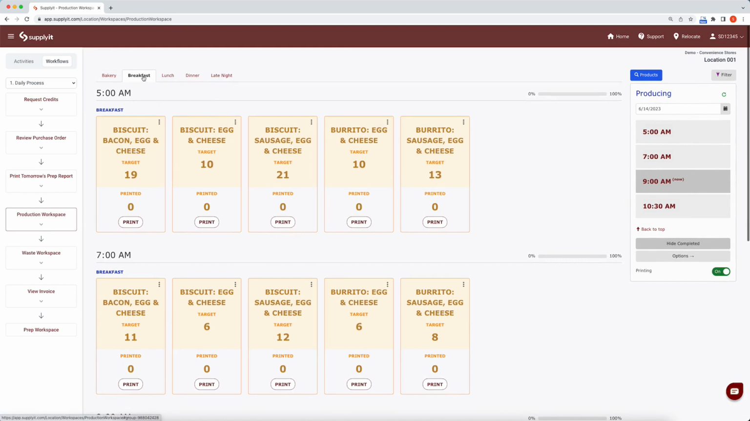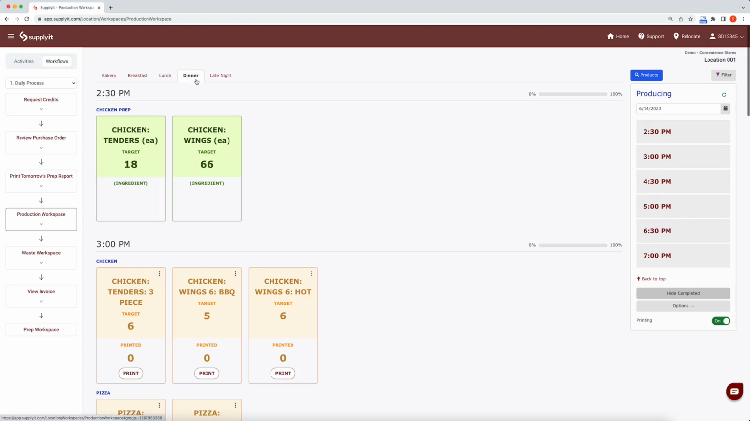Here we have bakery, breakfast, lunch, dinner, and late night. When you first log into the workspace, you'll automatically enter the day part for the time that you're in. So it's around 8 o'clock where I am, so I'm entering into the breakfast day part. You can move to other day parts by selecting the day part, which we're going to go ahead and do. Let's move to dinner. Okay, so select dinner.